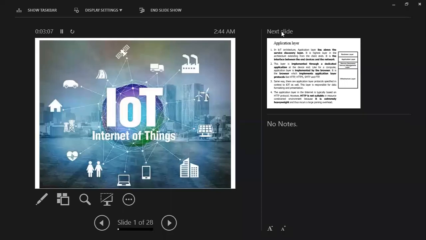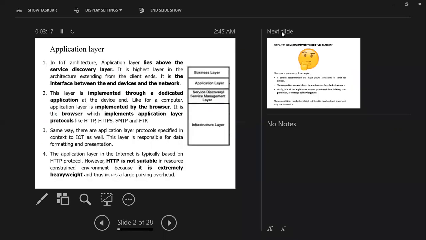Hello guys, welcome back. Today we will discuss the application layer. We came all the way down from the infrastructure layer to the application layer now. So the application layer is actually the interface of the user with the end device. For example, your end device is your mobile or your computer.